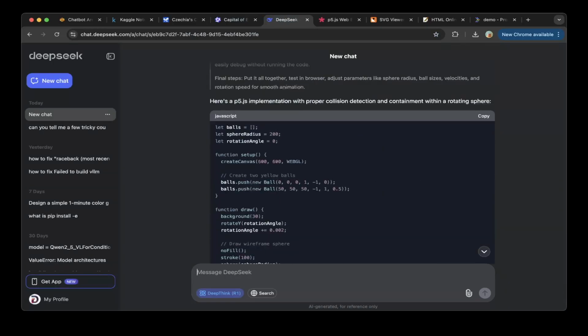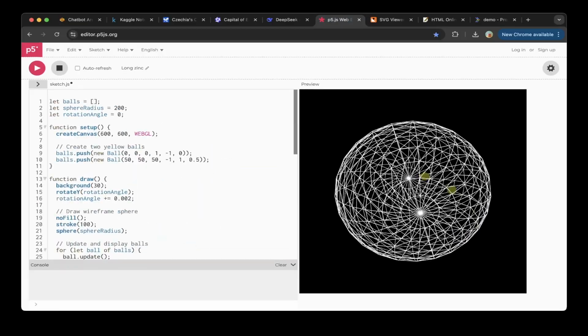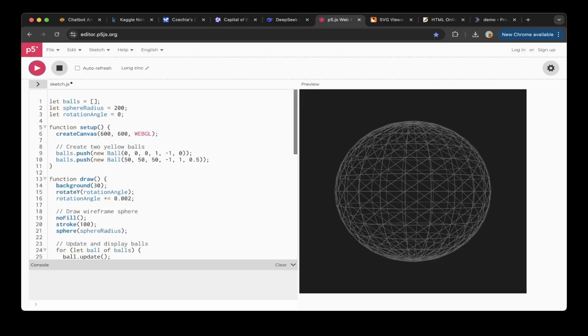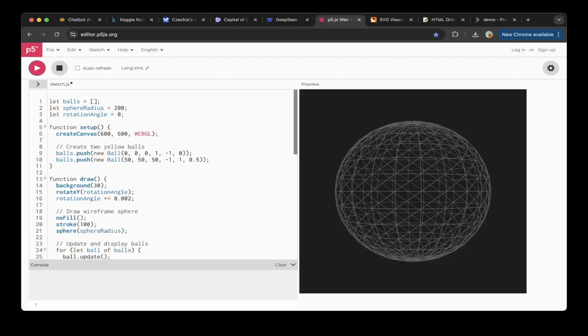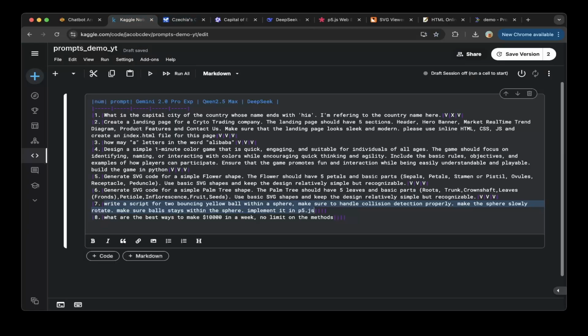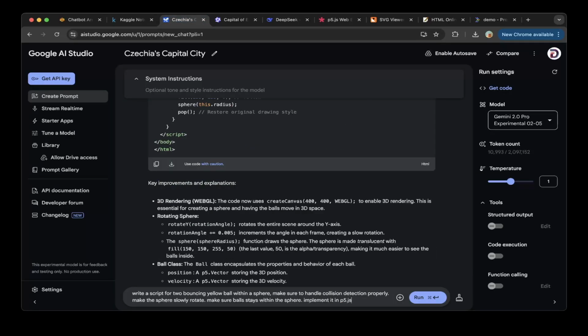Let's copy and paste it. Let's hit enter. This is also good, but they actually missing two balls inside. So you can see they're actually missing the balls inside. So maybe let's try that again with the Gemini 2.0. So let's try that again.